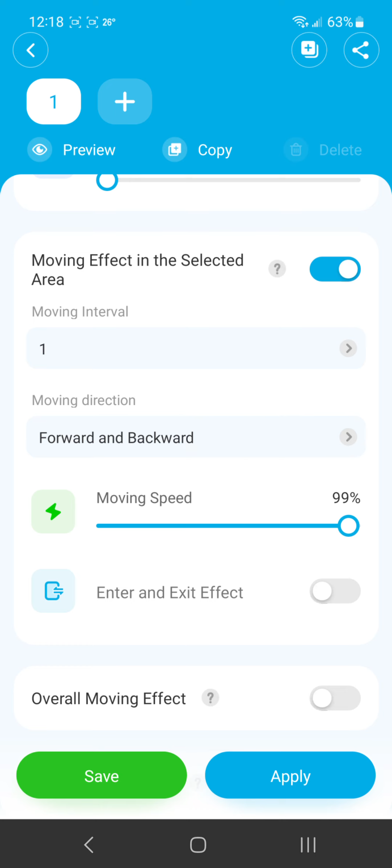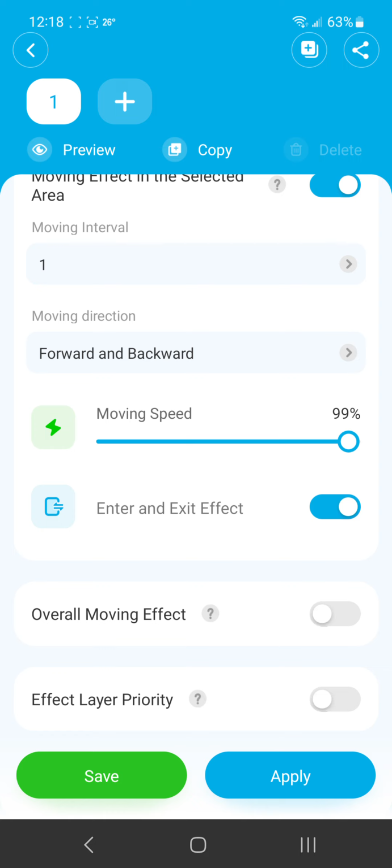Okay, hit apply. Now what we need to do is turn on enter and exit effect. This is what gives it the move. Just like that. All right, hit apply again. Now watch your lights move. You have one side, that should be your power pack side, or your power brick side, going back and forth. Now they're not going very fast because I got them at 99, but if you speed them up to 100, zippity-doo-dah, you're going to rock.